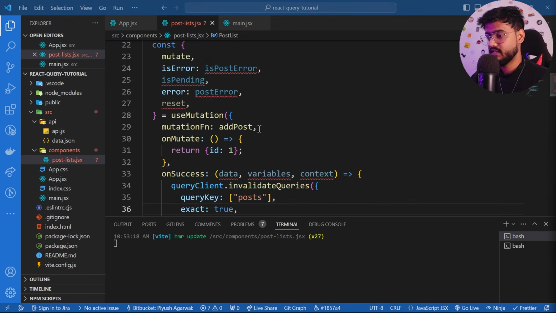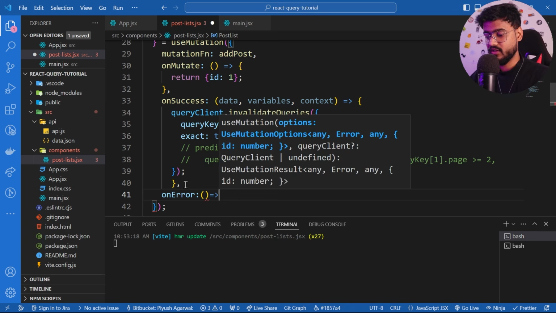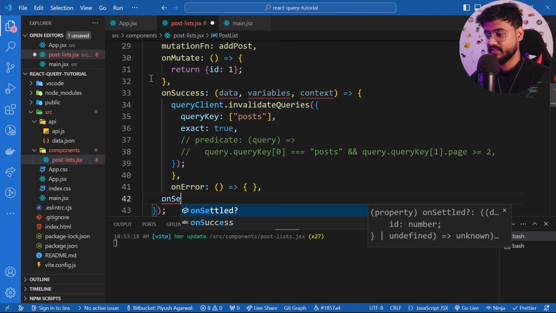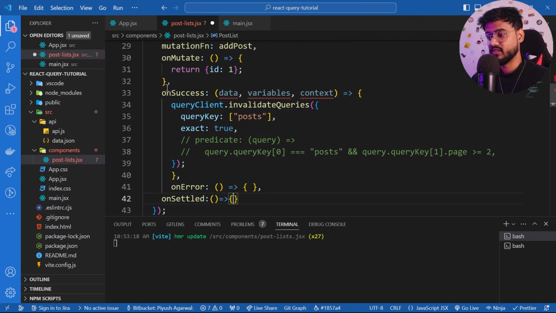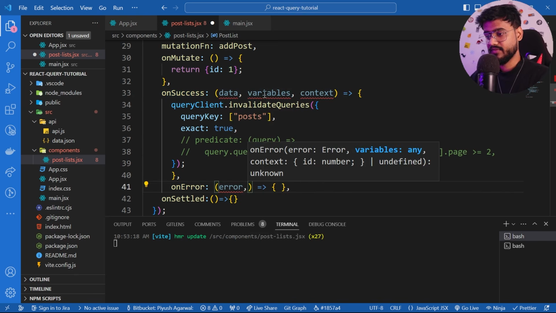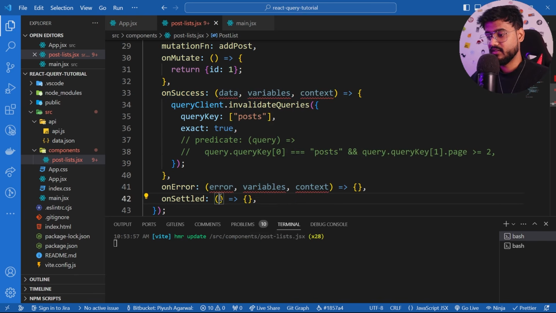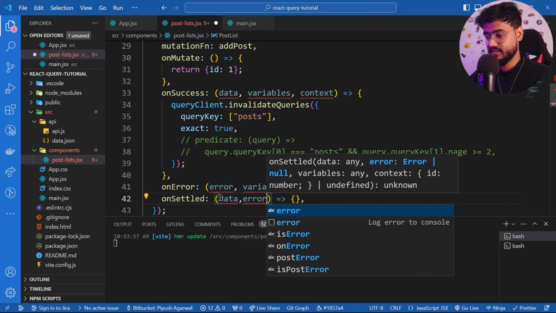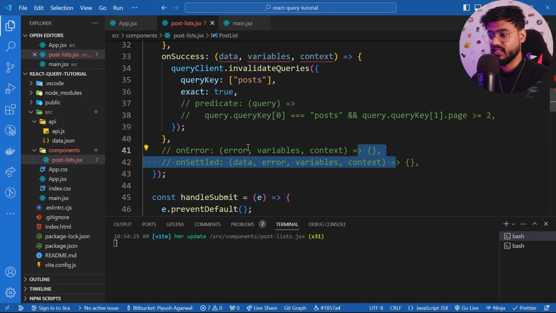Now next, let's talk about these functions. We have onMutate, onSuccess. Similarly, we can have an onError function as well, if we want to do something on error. We can have an onSettled function over here as well, which will run no matter if our query succeeded or failed. onError takes error, variables and context, and onSettled takes everything: data, error, variables, context, etc. So let me just comment these out for now so that you can explore them later on.